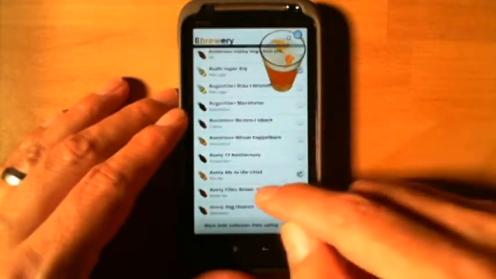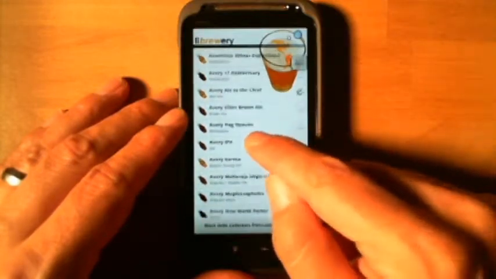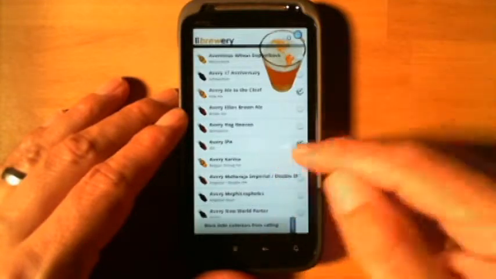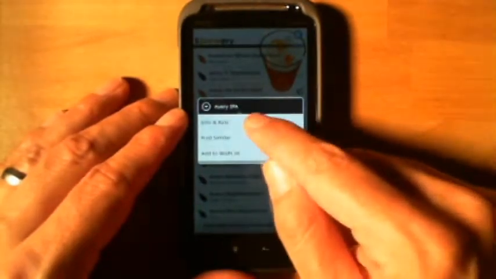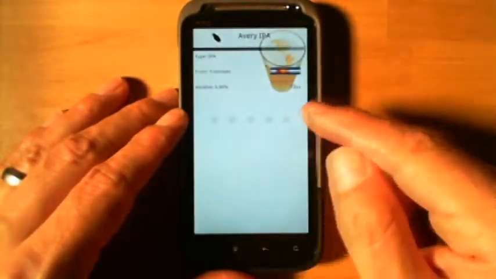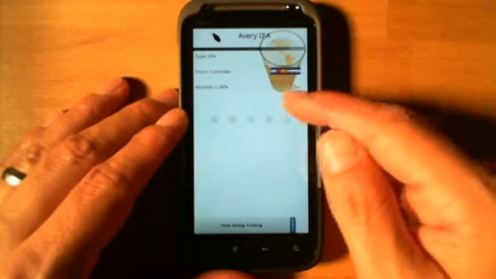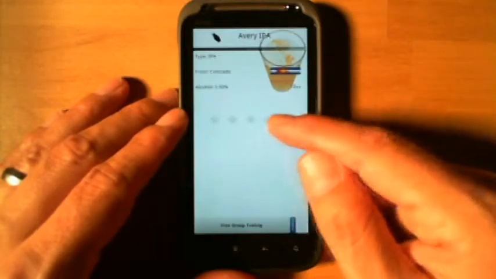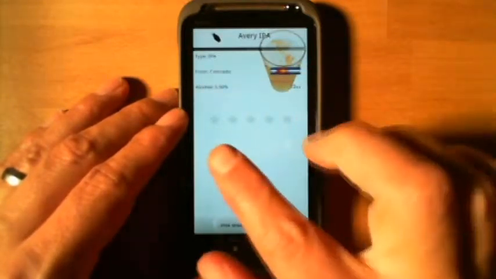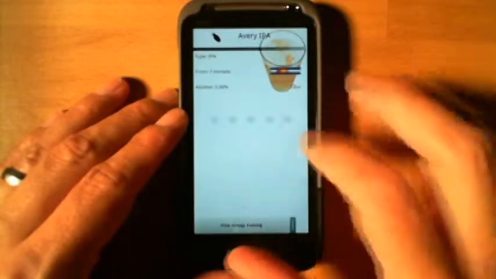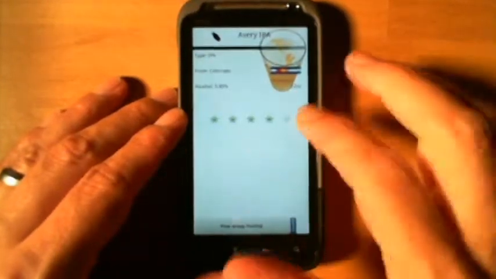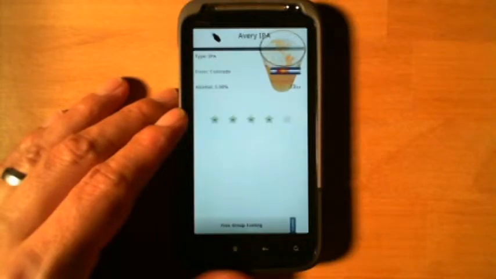As you go down, you can find the beers that you have had, and then for a particular beer, you can long press on the item to get an info screen. And that'll come back with the more details on that particular beer. If there's a description text, that'll be there, and then also there is a rating star option here. So if you are particularly fond of this IPA beer, you can indicate the rating that you give that beer.